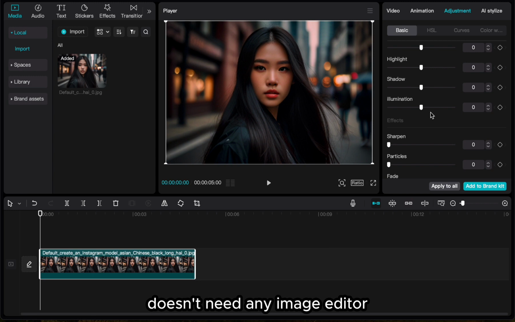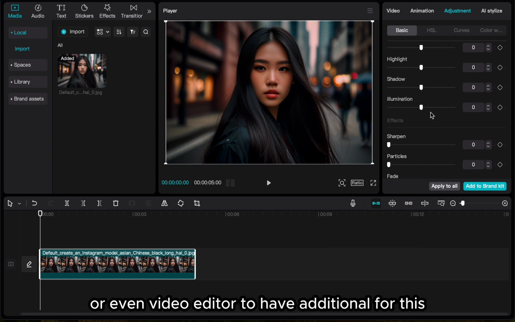Doesn't need any image editor or even video editor to have additional for this.